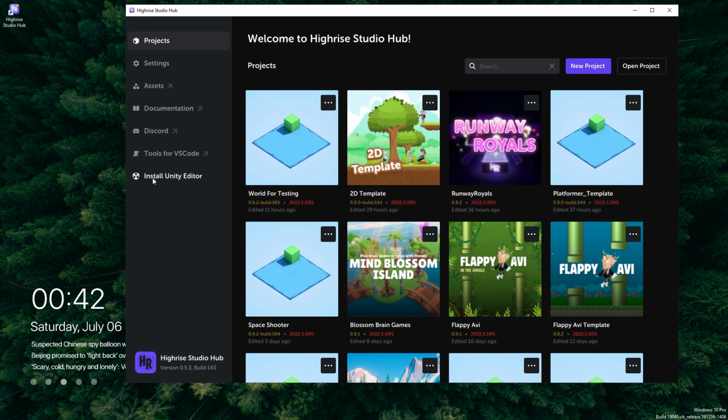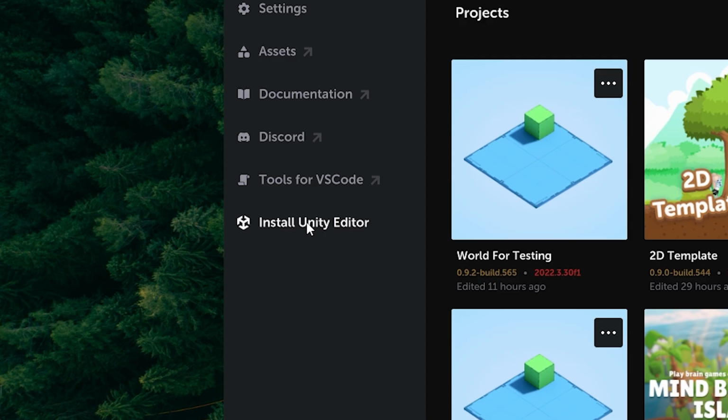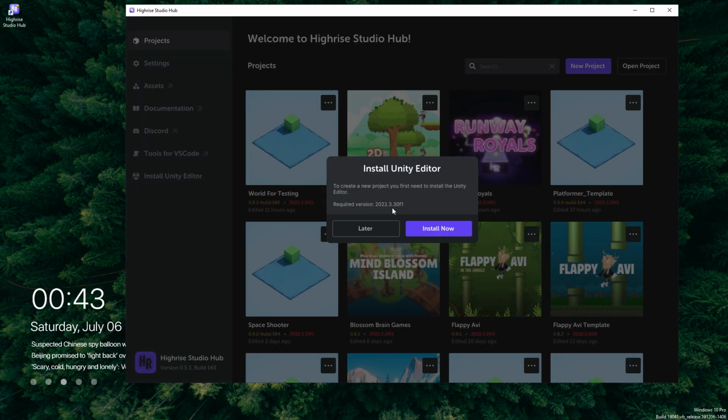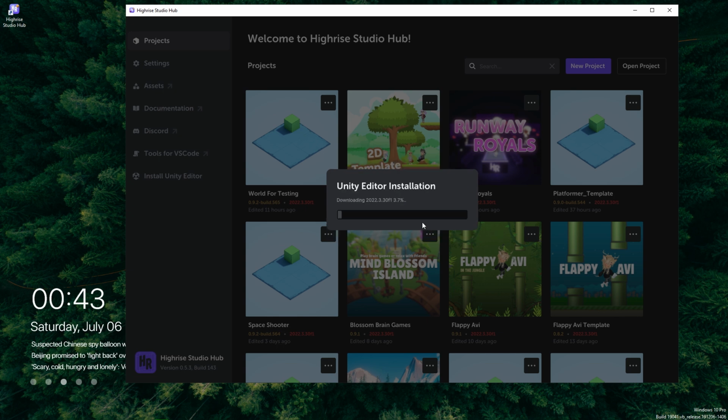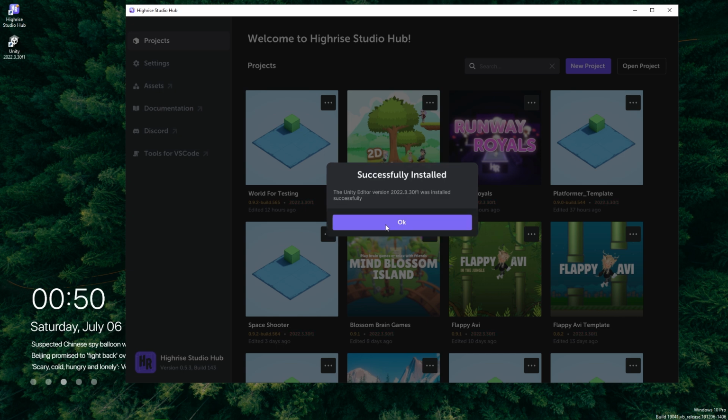Now, first, go to install Unity Editor or hit on install Unity Editor. And this will recommend you to install 2022 and 30F1. So click install now and wait for it to load. This might take a while, by the way. Now that you installed Unity, just click OK.